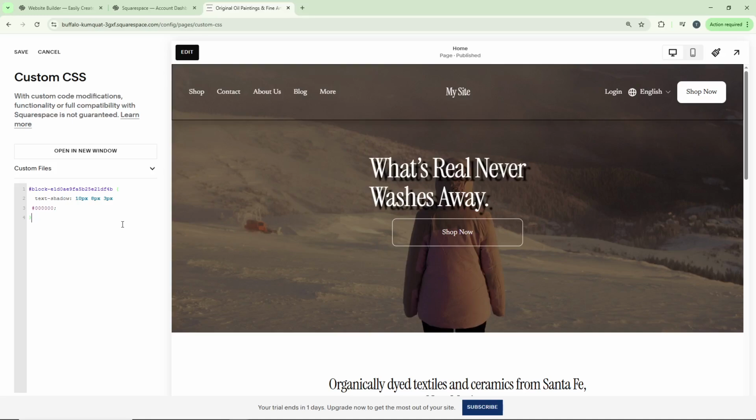Once you're done customizing, click Save. This will apply the text shadow effect to your chosen text block. Your changes should now be live on your website, giving your text that extra visual pop you were looking for.